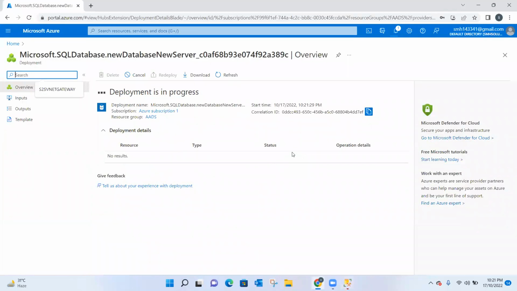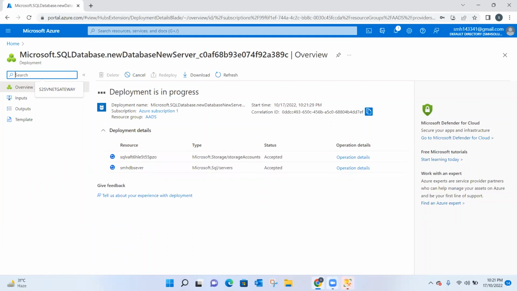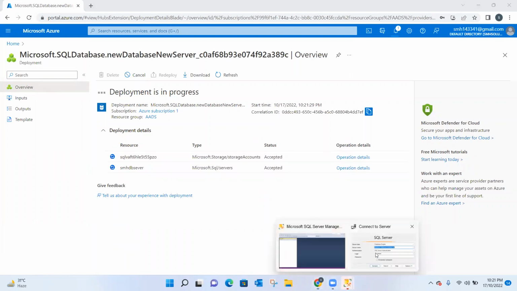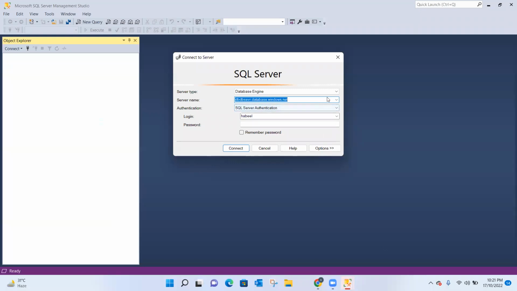We can see what is happening here. Deployment is in progress now. Now what is happening to our SQL Management Studio? It is opening. So the thing is that first, you can see this is my local SQL server.